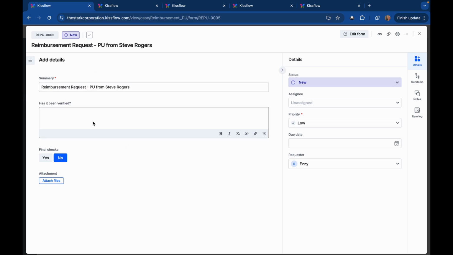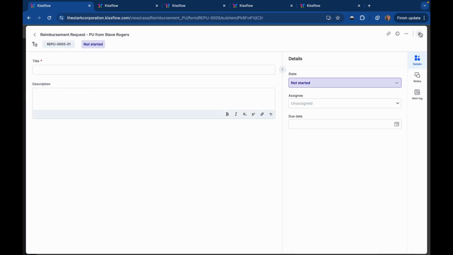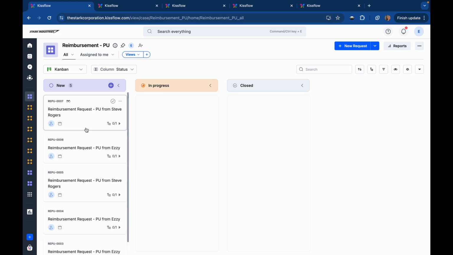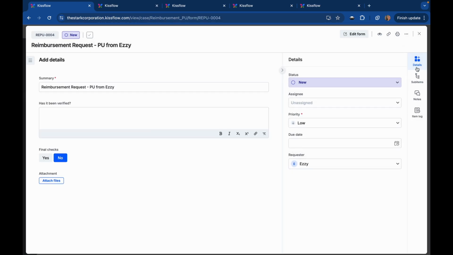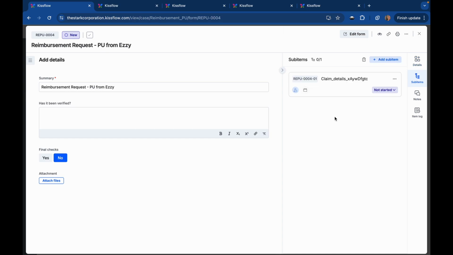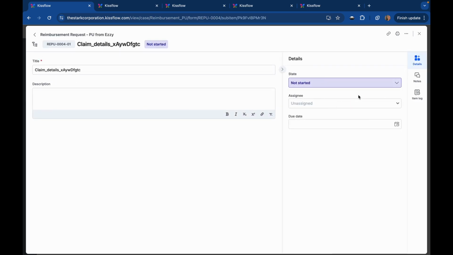So it's very simple, it creates a card with not a lot of fields here. It just gives a summary, which is the title. And as you can see here in sub item, it creates a sub item for me. Let me check. As you can see, it says claim details, and then it gives a particular ID. Of course, I haven't given a particular name for each of the lines, but this is how it creates a sub item inside.